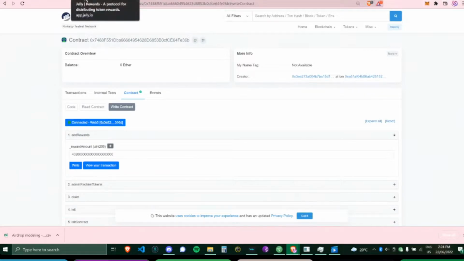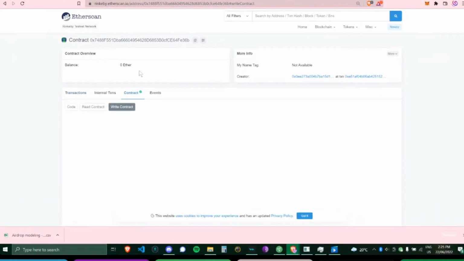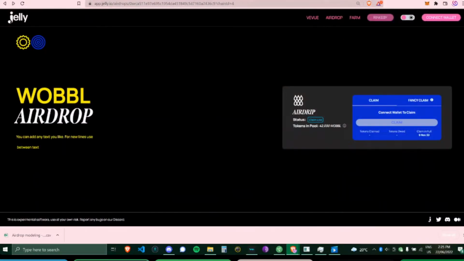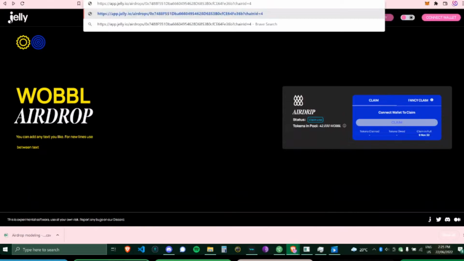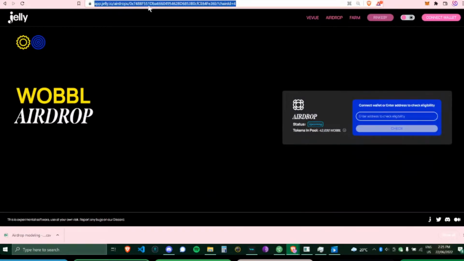One of the interesting things is now that it has rewards, Etherscan is a bit slow. It won't actually show your rewards, but we actually can paste our brand new airdrop address into the Jelly UI. So when you click airdrop, you'll get a URL, and we can paste that new address into the bar. This is this brand new airdrop that we just created.